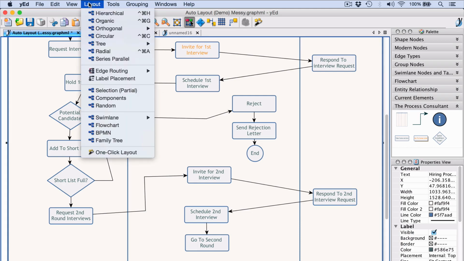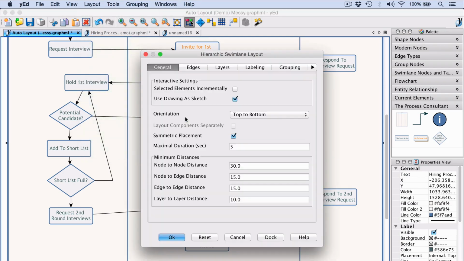Up here on the menu, there's a command for layout. So we're going to choose swim lane and then hierarchical. We could have chosen any one of these here. Each gives a different effect. In fact, you can have quite a lot of fun playing around with this. But let's stick to hierarchy because that works best for process diagrams like this.